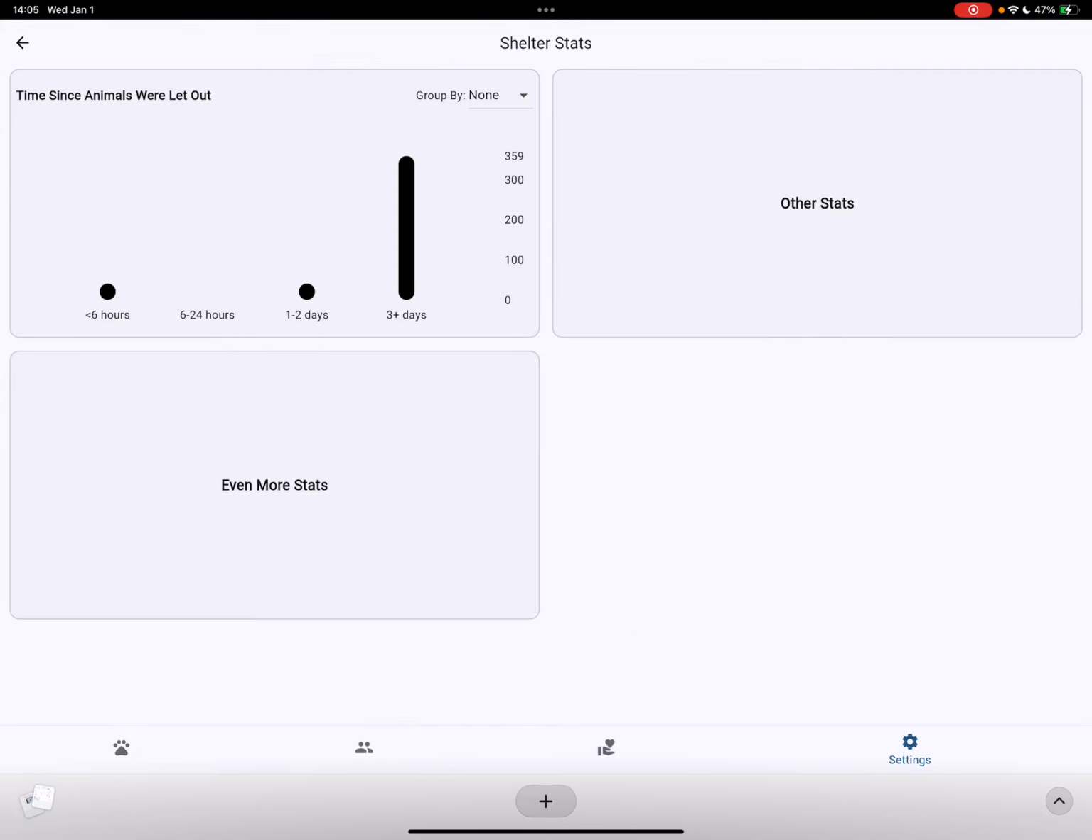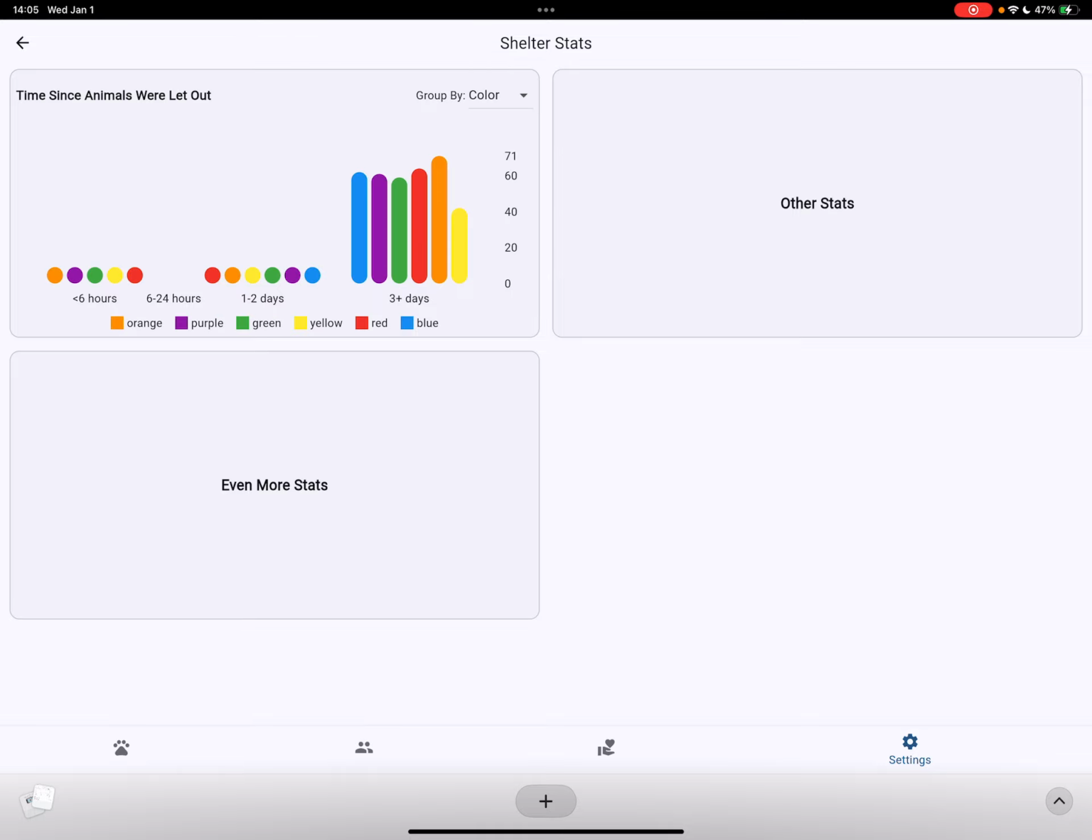Okay, shelter stats. This is just stats that you may find interesting. Right now I just have one, but I'll add more as I think of any or people request it. So this one is time since animals were last let out: less than 6 hours, 6 to 24 hours, 1 to 2 days, or 3 or more days. And you can tap on any of the bars to view the details. You can also group them by species or color group.